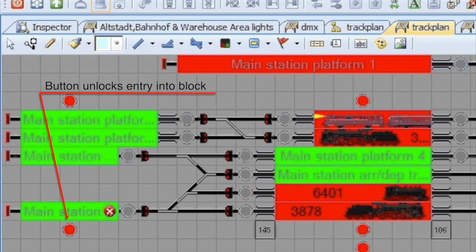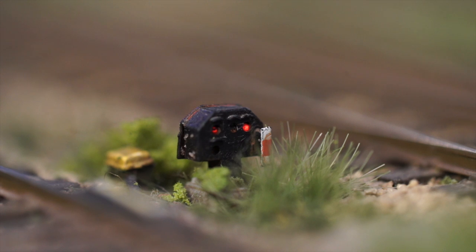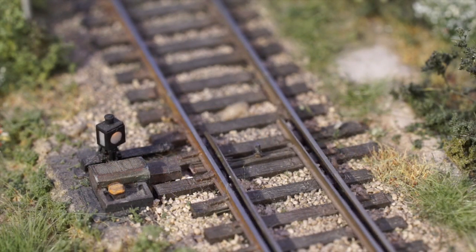As a safety measure, I have to manually unlock the entry into the yard pocket. I do this only when I have visually confirmed that the locomotive has successfully uncoupled.